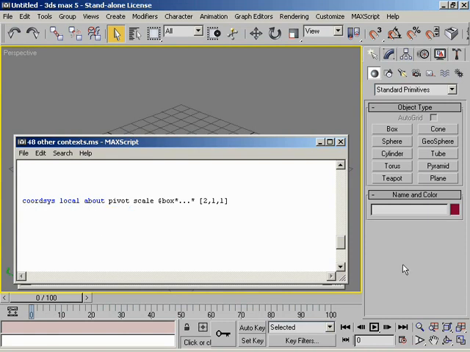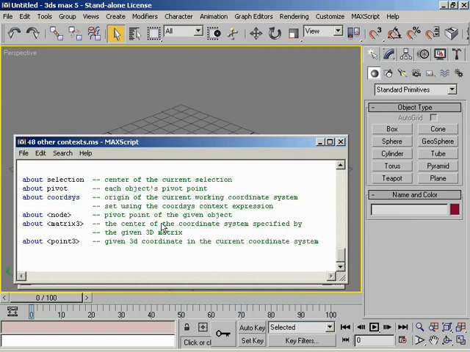You can select between a number of different kinds of centers in an about context, including these: the current selection, an object's pivot point, the current working coordinate system, a given scene node, the center of a coordinate system specified by an arbitrary 3D matrix, or a given 3D coordinate in the current coordinate system.